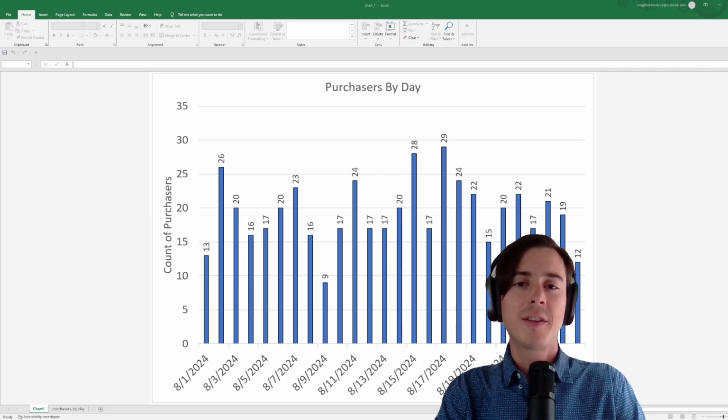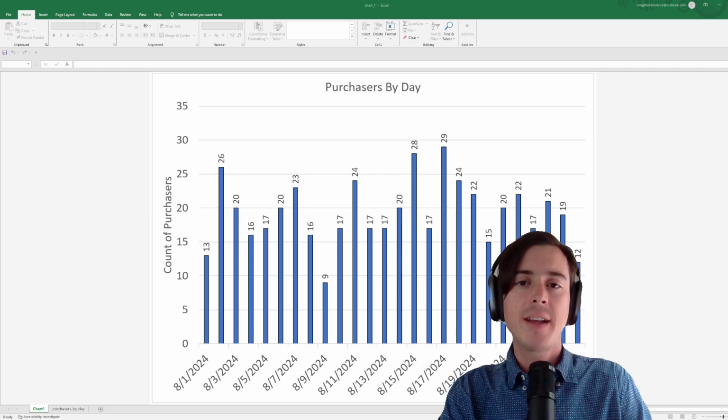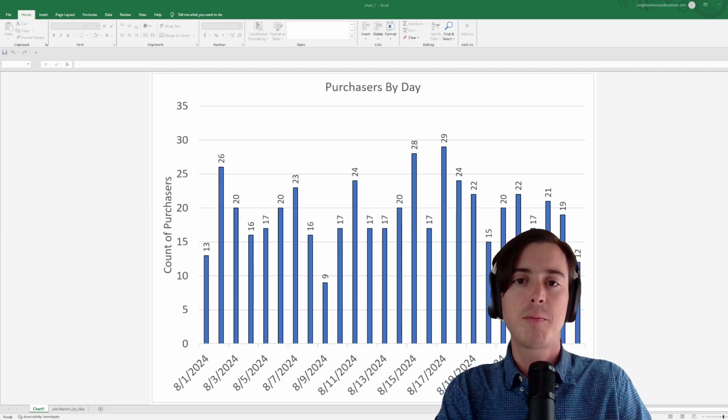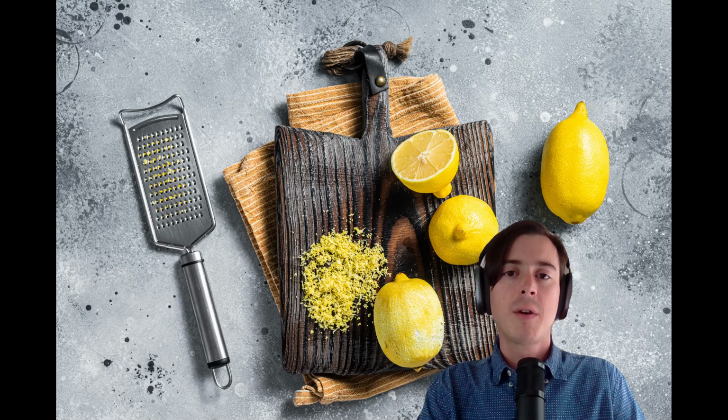Today we're going to be focusing on how to take ordinary data and make it more interesting. As an example, behind me we have a chart that's a count of purchasers per day. This is pretty standard, nothing fancy. So what we're going to try to do is add some zest to that chart, make it more interesting, get that chart to stimulate more conversation.